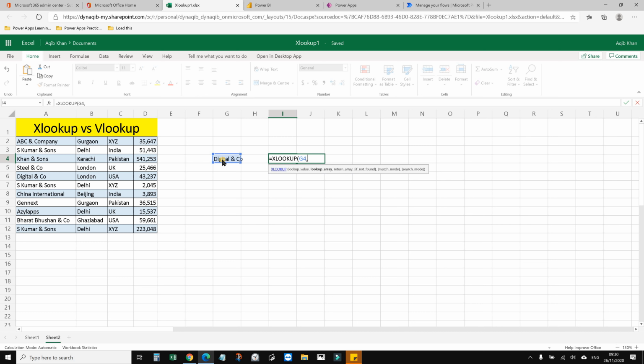So we have selected the value. Now we need to select the range where XLOOKUP will go and look for this value. We know it's the name of the company, and all the company names are listed here in the left side column. So I will select that whole column like that. Okay, and now I will press comma once again.